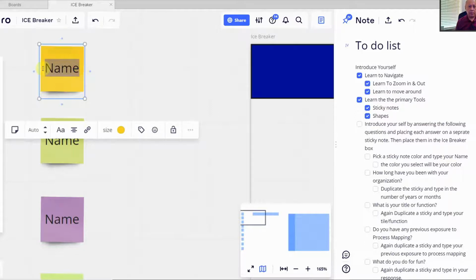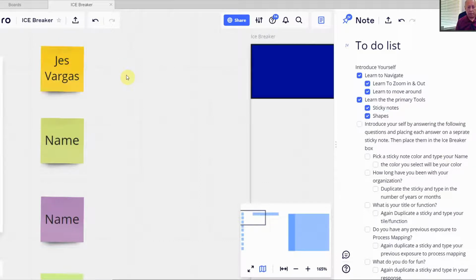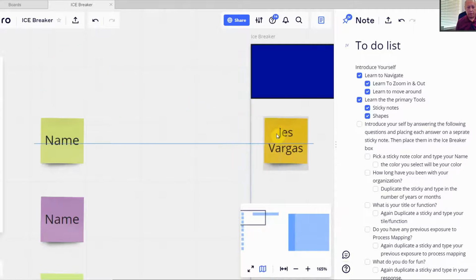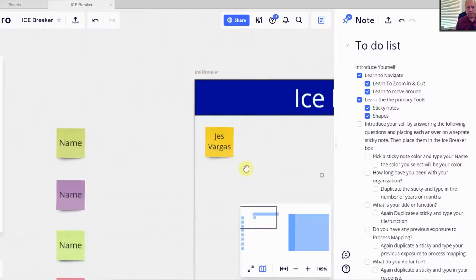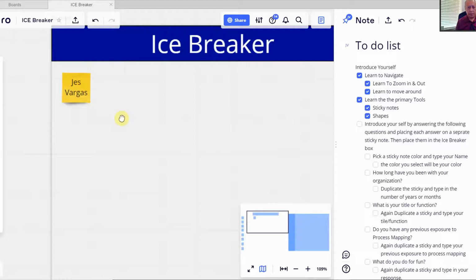I'm going to double click, highlight the name, and now I'm going to type my name. And I'll click outside. So that one is now complete. It said to move it over to the icebreaker. So let me zoom out, move over. It's the icebreaker, so we're here in the icebreaker. So I come back over here.